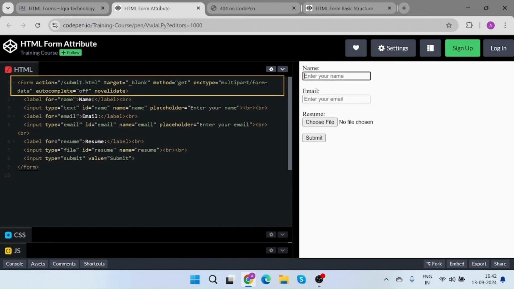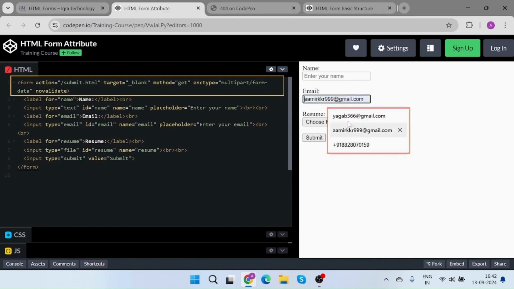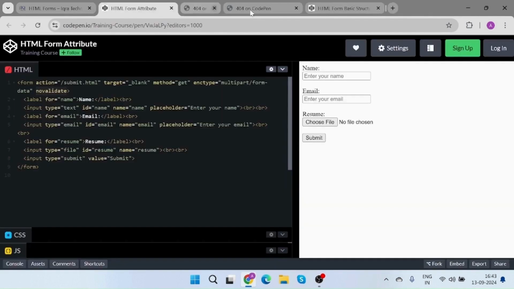The autocomplete attribute controls whether the browser suggests saved input to the user. If it's off, the browser will not suggest anything. But if it's enabled, the browser will provide suggestions as you type, such as a previously entered email. The novalidate attribute disables form validation. For example, even if required fields are empty, the form will still submit without any warning.